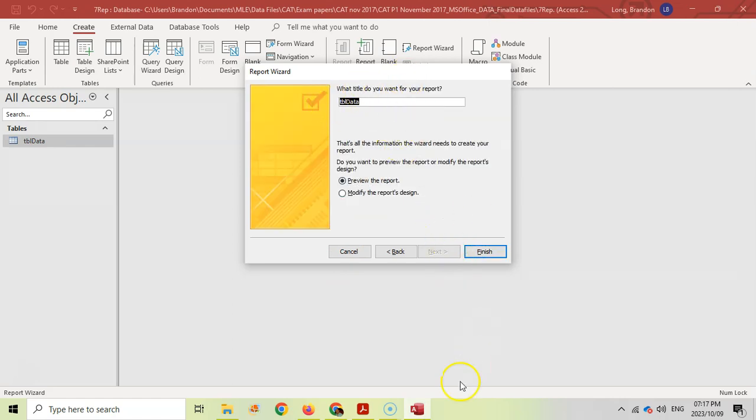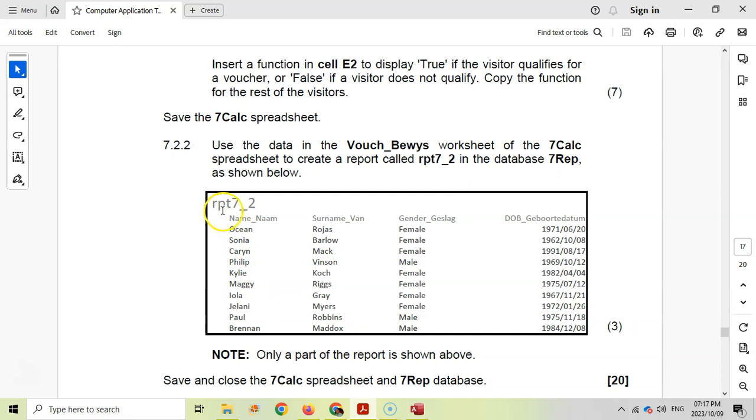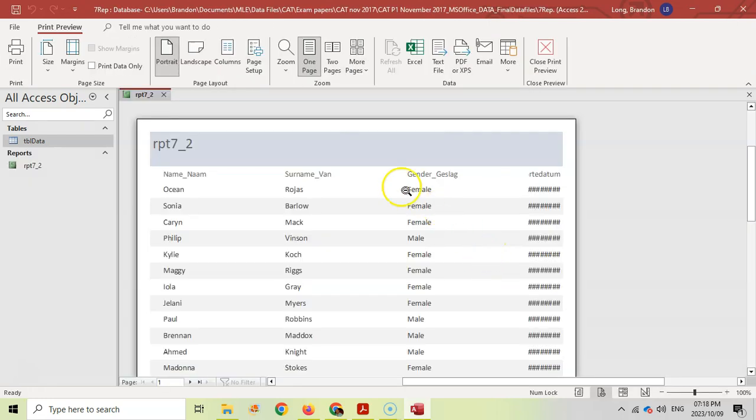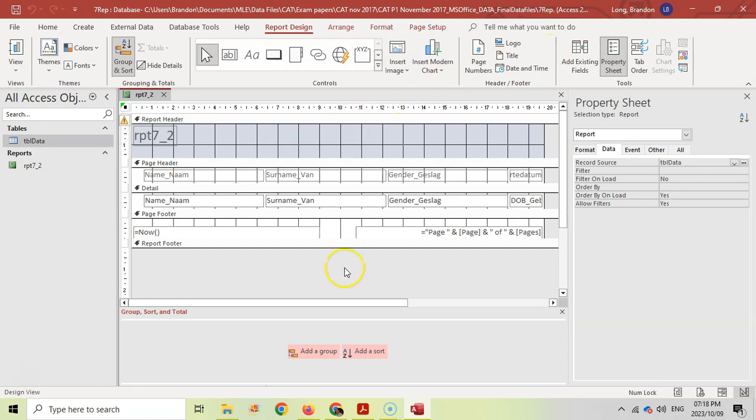What is the title of your report? If you look here, it's RPT. This is the report name. Copy that and type that there. RPT 7_2 and click finish. Oh, there we go. And by following the report Harry Potter, Wizard, we've got our report. Let's just close it and see that we've got everything that we want.